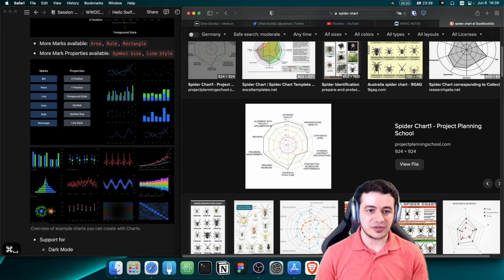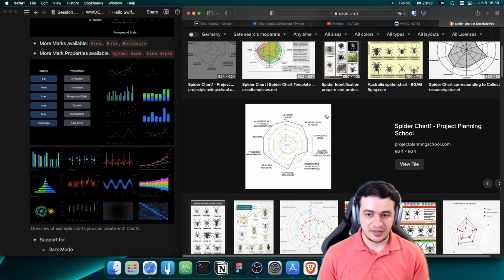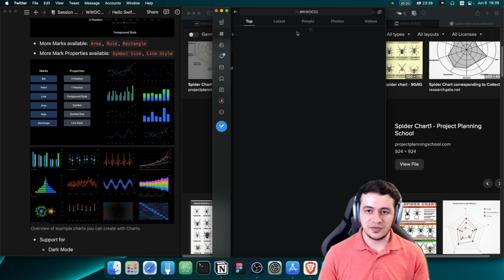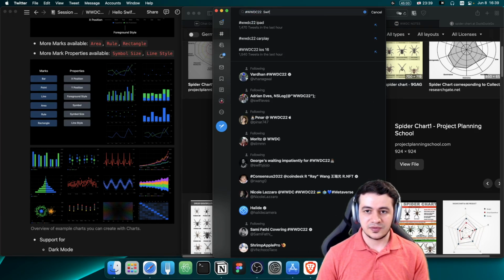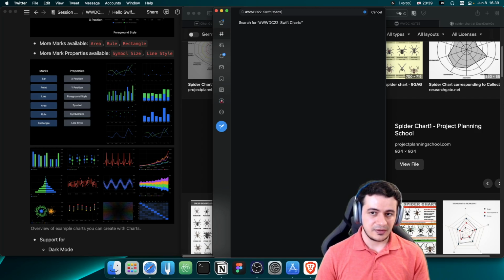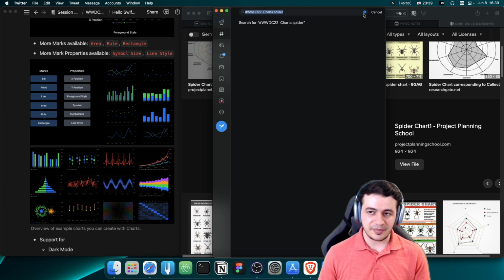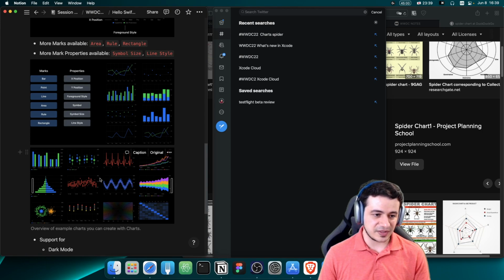So maybe let's go on Twitter and see. Maybe somebody tried that out. So WWDC22 Swift Charts, or let's just say charts spider. See, nobody posted about that. Well, I'm guessing it's not possible because they would have shown it, I'm thinking. The only question I'm asking myself is about color customization and gradients. I didn't see anything yet about this. I guess I'll have to take the time to check that.